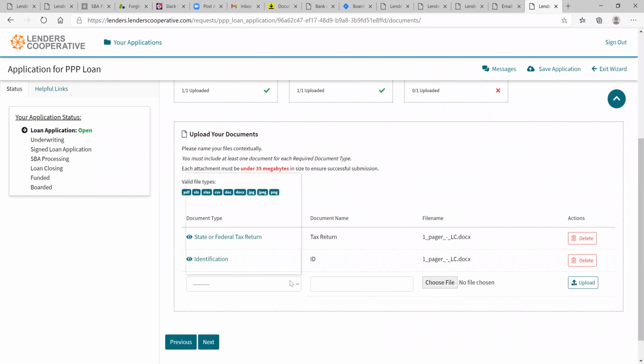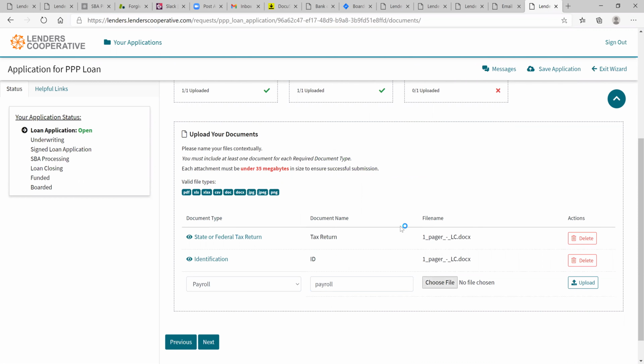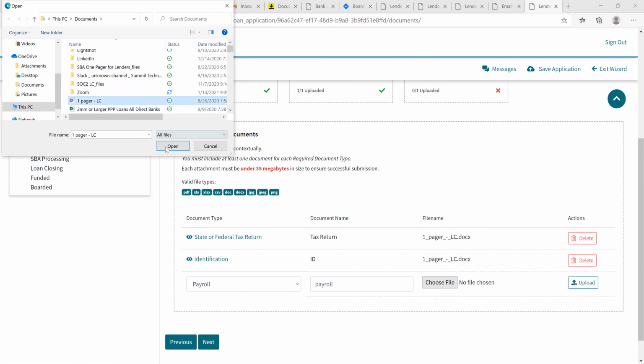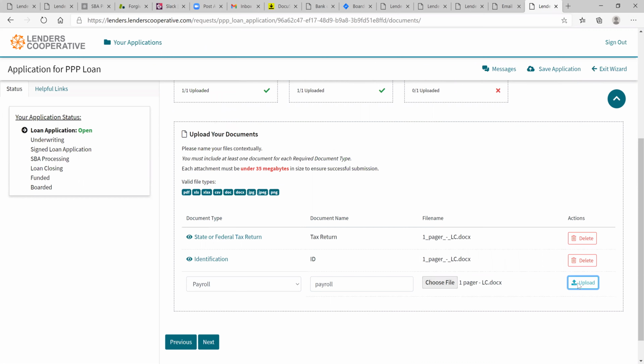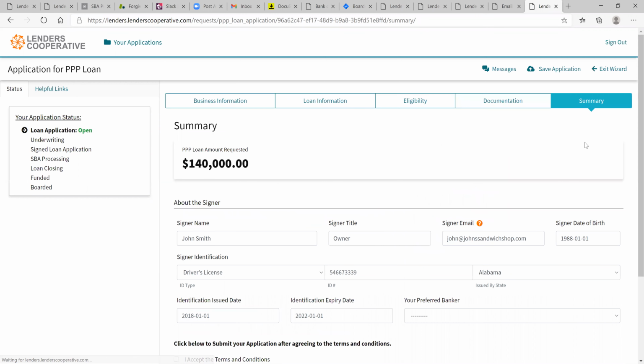I'm going to come here. I'm going to name this payroll. I'm going to name the document payroll. I'm going to grab just a dummy file from my computer, and I will upload that file. And now you'll see I have a green check. Depending upon your underlying business type, it's important to make sure that you have the required supporting documents going to your lender. So I'll come to the summary page.